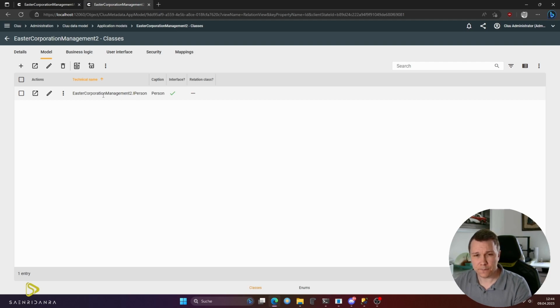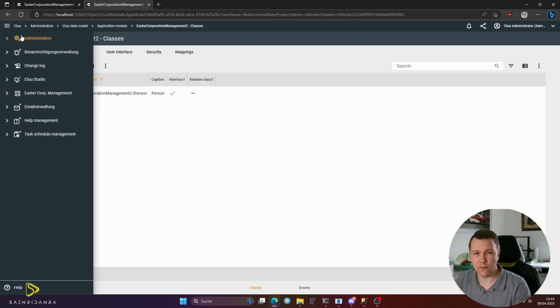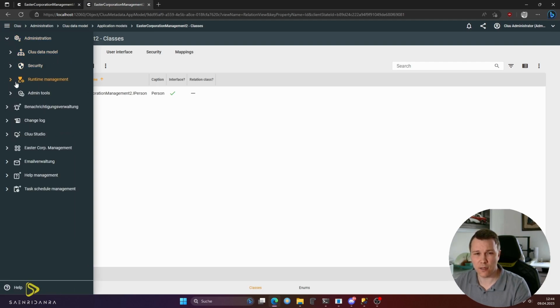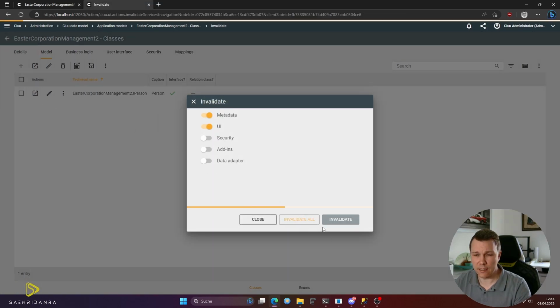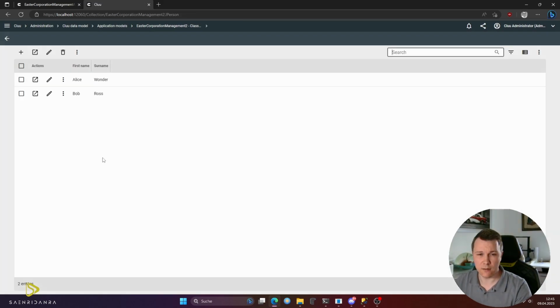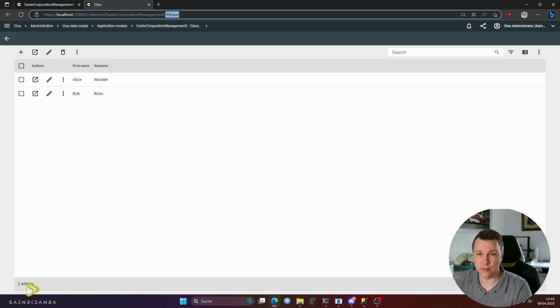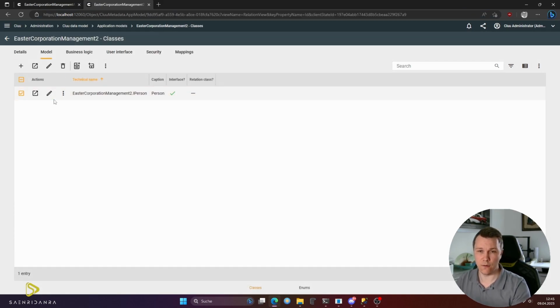Now I create the interface extraction, and we can have a look at the data of this class actually if we reload the state of Cluu. We can do this within administration, admin tools, invalidate. Now we invalidate all. So yeah, as you can see, we have the person table, our own person table, but what it actually does is displaying data from another application. So this is a loose coupling of the different applications together.